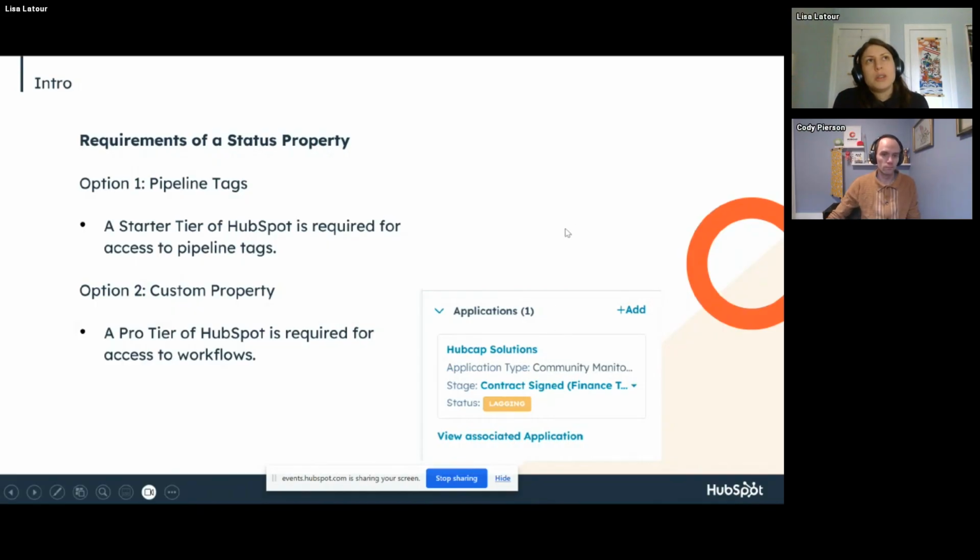Which way you choose will depend a little on what HubSpot tier you have and what you may or may not be using. Option one is using pipeline tags. You set up your pipeline tags to show little tags at the bottom showing the status of a record. You do need the Starter tier at least to have access to pipeline tags. You might not want to use pipeline tags because you're using them for something else, so having status tags might clutter it up.